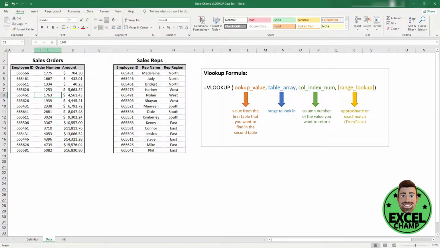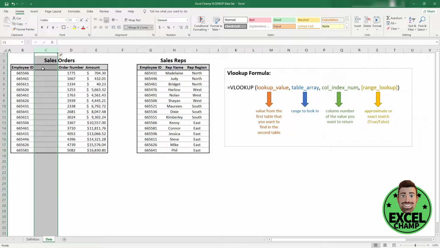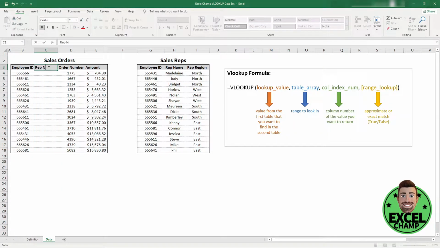So what we're going to do is insert a new column here, and we're going to call this rep name, because that's what we want to bring in from our other table here on the right. What we're going to do is type equals VLOOKUP, which starts our VLOOKUP formula, and open parentheses, and you'll see the details of what each component of these VLOOKUPs that you need to include pop up right below, which match our definition of what each one of those different inputs are over here.